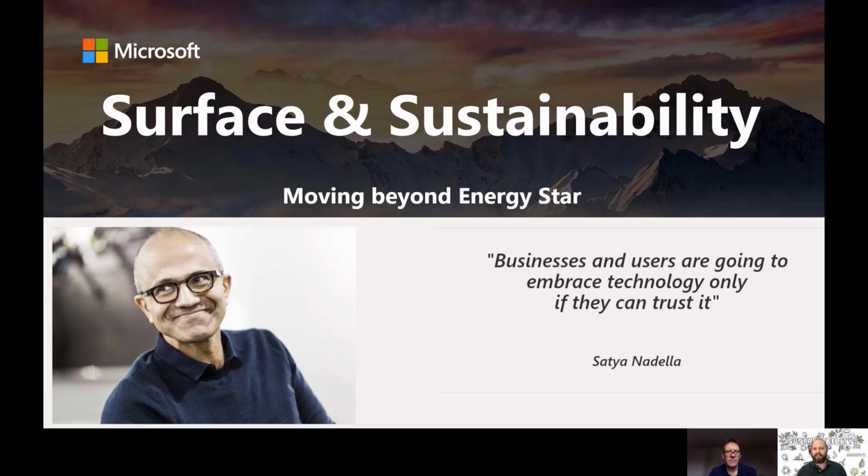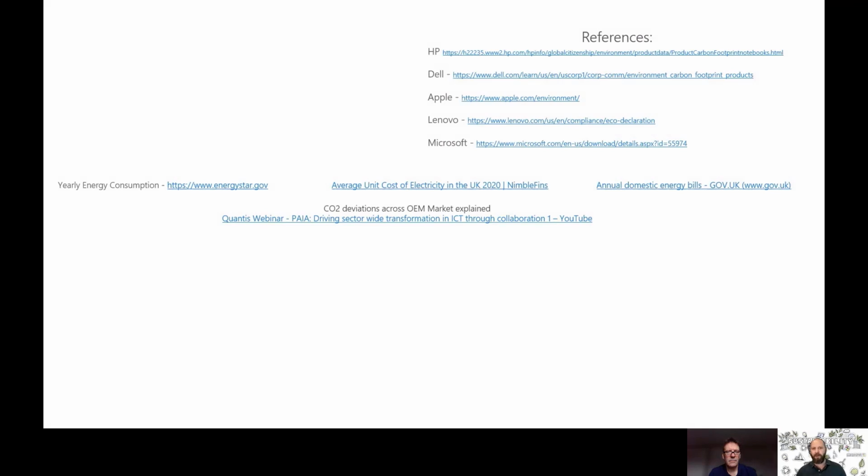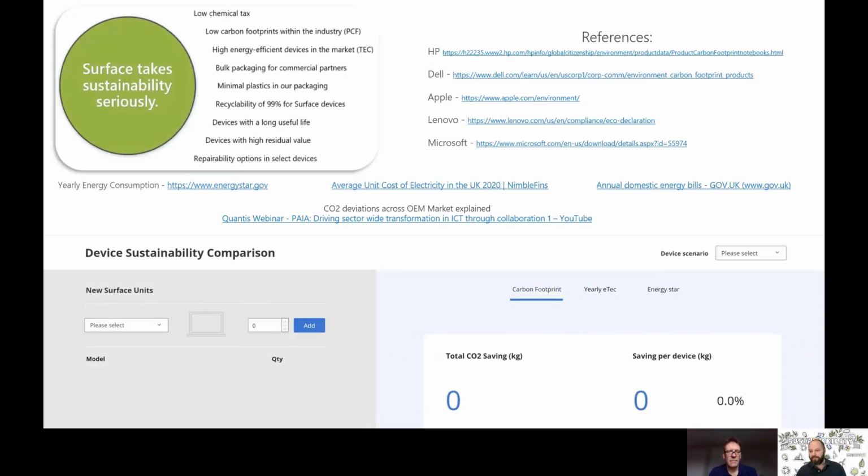But then as we move through the slide deck, you can see that if I was to present this with a customer, I'm faced with a series of links that will take me outside of PowerPoint that will look at the various vendors in the OEM landscape. You've got the references there, a link to Energy Star, a link to the average energy cost in the UK, and a link to why there might be CO2 variations across devices. You can see it's quite complicated. But how do I then demonstrate the value of our product without leaving PowerPoint?